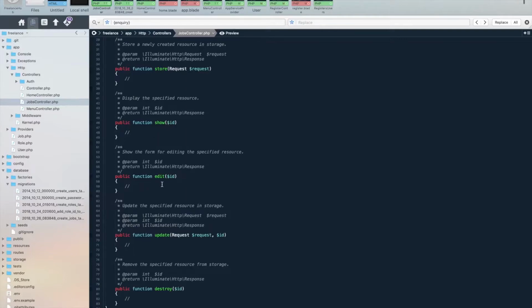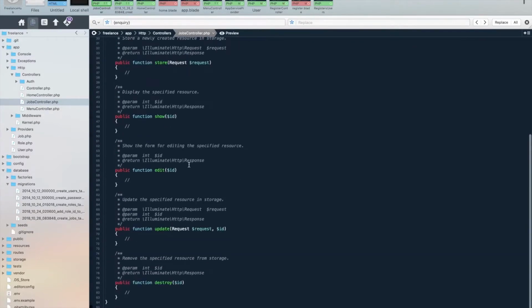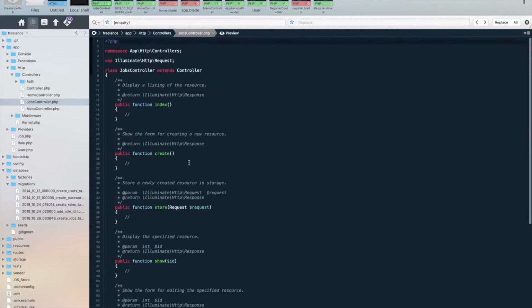We've also got the ability to edit, update, and destroy. So we've basically got our full CRUD functionality here ready to go. We just have to fill in the application logic, which is going to be fairly straightforward from here. So the first thing we're going to have to do, I guess, is create a landing page. So what are users going to see when they first come to our job section of the site? And that's going to come into the index function.